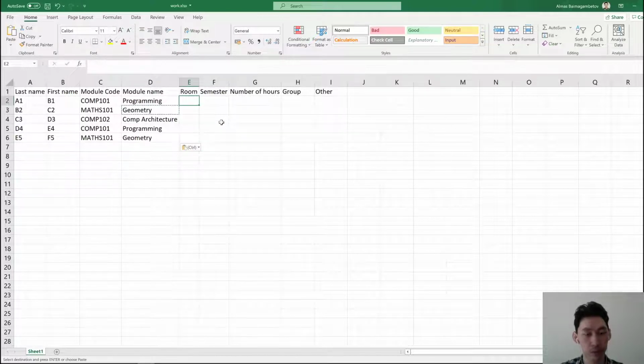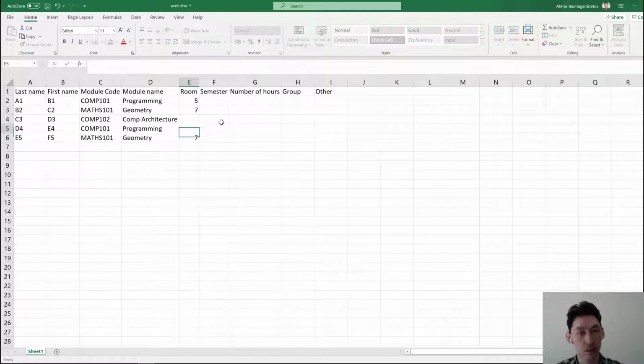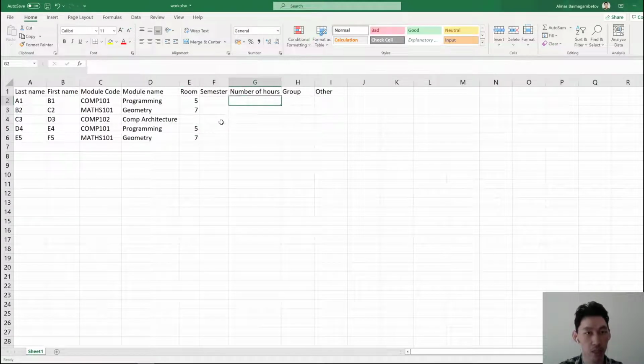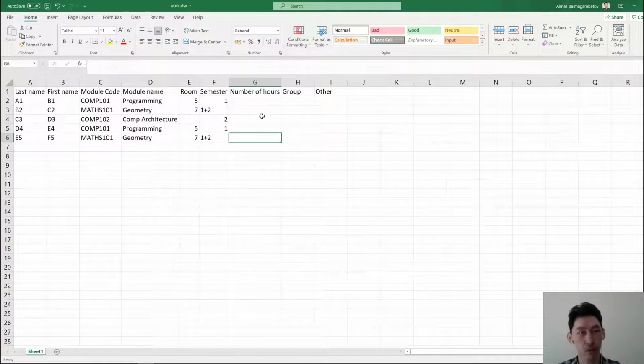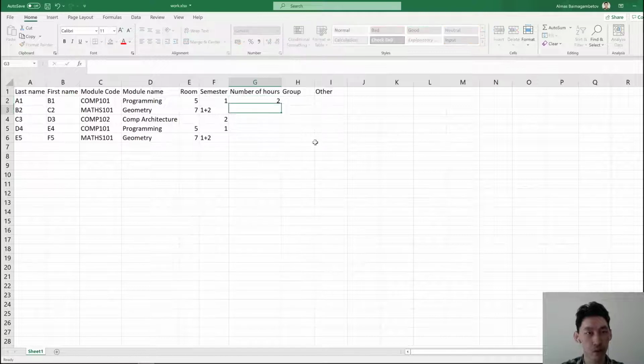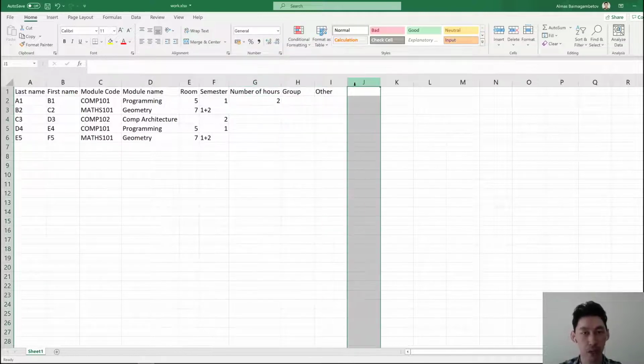Room, some of them are going to be empty. Let's add room: 5, 7, 7, 5, and this one is empty. Semester 1, 1 plus 2, this is 2, this is 1, and this is 1 plus 2. Number of hours, 3. Oh, we're missing type.